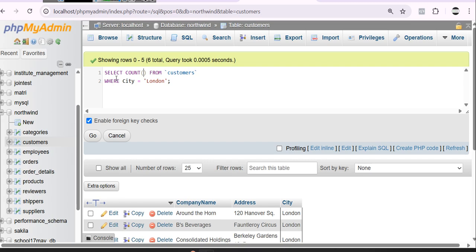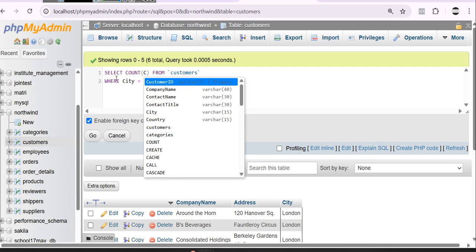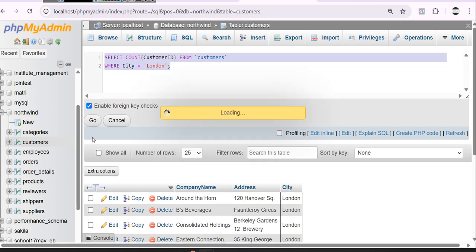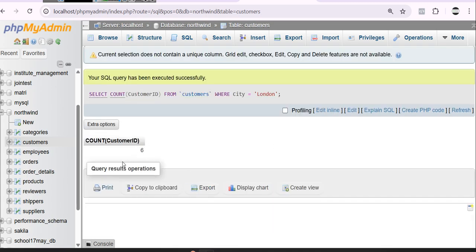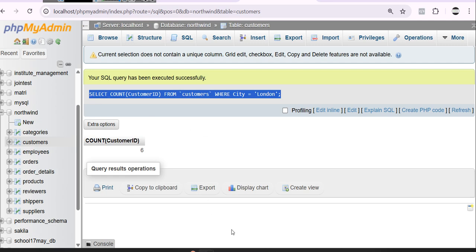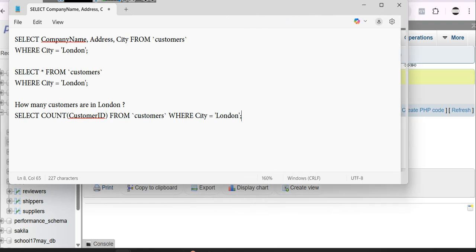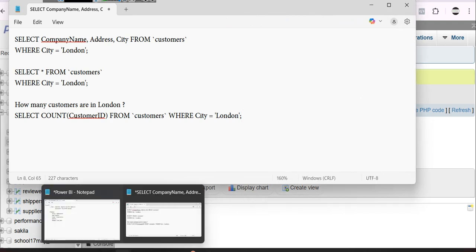You can also write select count and something that is unique, for example customer ID. So select count customer ID. In the count function, we are putting customer ID as an argument. You can say from customers where city is equal to London, and now it is going to return 6. This is a way to count the number of records. Whatever number of rows your query is returning, you will see that answer. This is important.